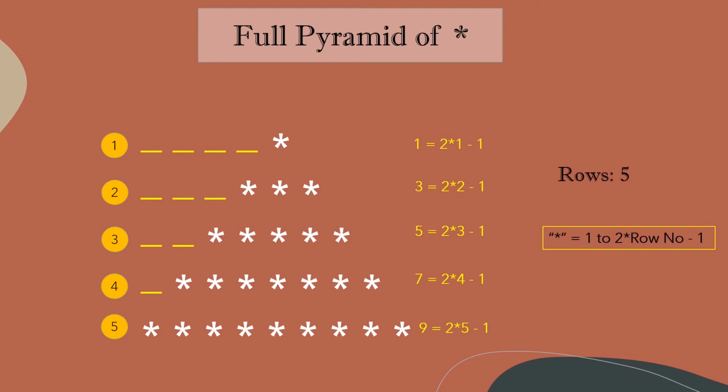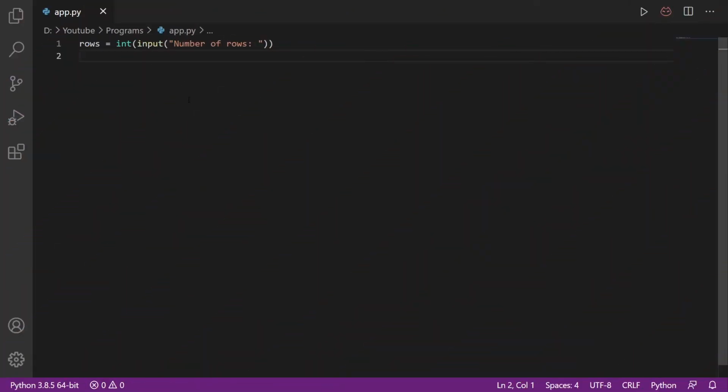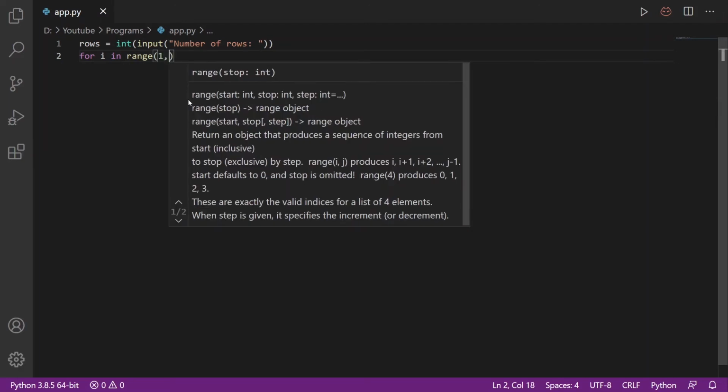Let's code this. So first I will take input from the user for the number of rows. Then I will write a for loop for each row. So for i in range, and here I will start from 1 and end at rows plus 1.